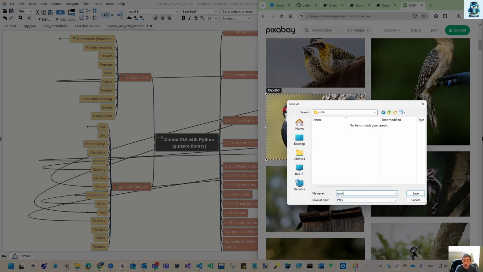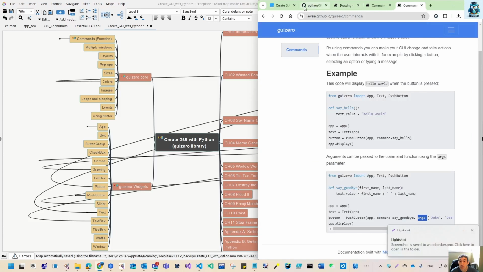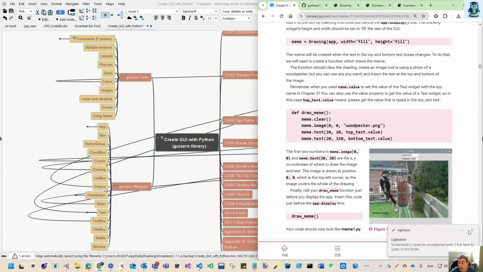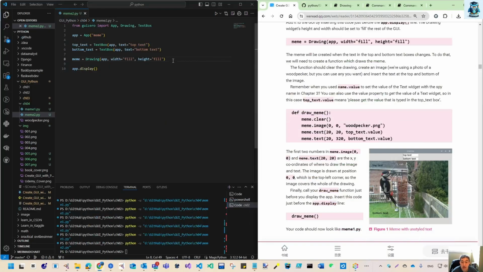Woodpecker. Sorry, it's the D. And then close that. You can always use this site to find some free images. Then let's continue. So we will make our drawing.